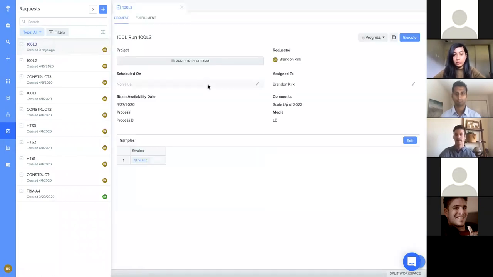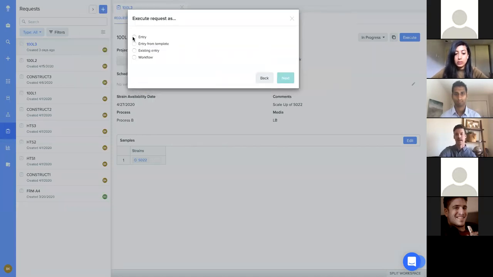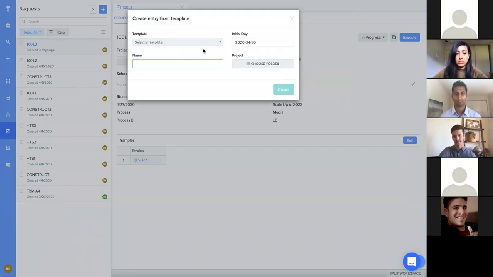When I click in, I can see that the requester has mentioned some metadata about what they want the actual scale-up to be, and mentioned the strain in the samples bar right here, that this is the strain that they want to scale up. As an executor of the request, I can hit execute and choose to execute the request from a notebook template. So I have several options, but I will choose to execute from a notebook template. And I'll choose the template for a 100-liter fermentation and give it a descriptive name.